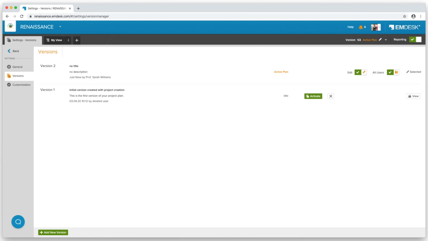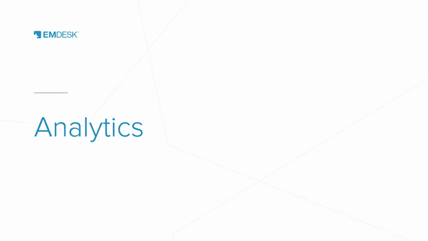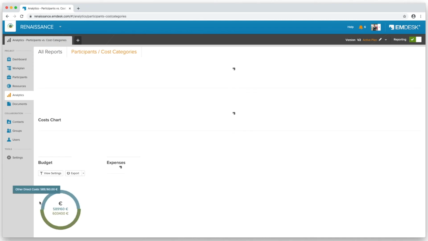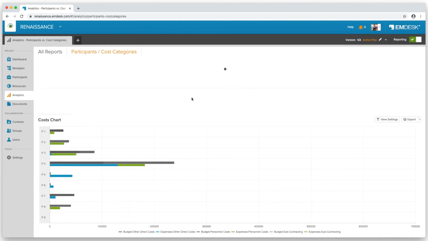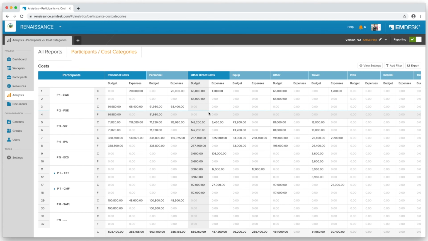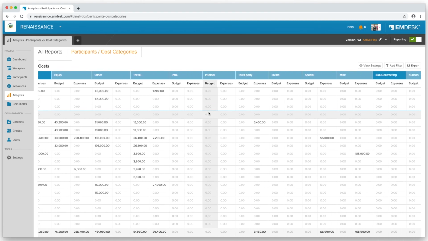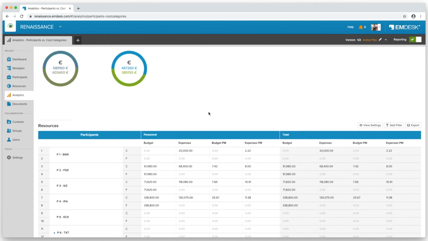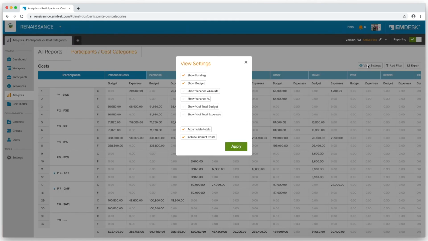In Analytics, we can generate different prepared reports based on our current project data and status. For example, the reports on the participants and cost category. The report pulls the data from the planning and reporting sections and summarizes it in a meaningful way and presents it with tables and charts showing budgets and expenses of cost and effort. The data presented can be configured and filtered or exported.